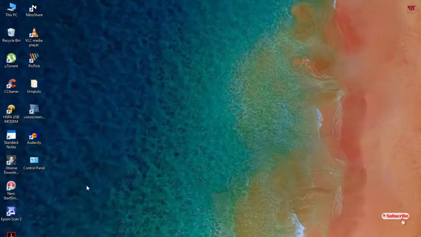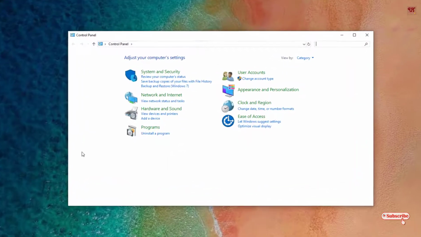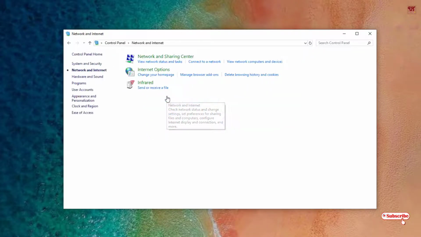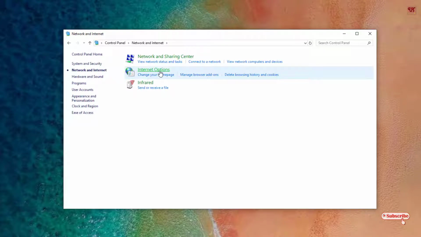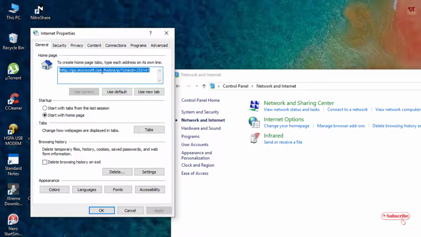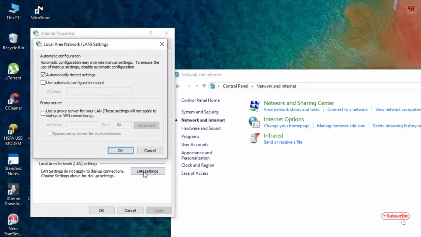For this, what you need to do is open the Control Panel. Now in the Control Panel, you can see Network and Internet, just click on it. Now you can see Internet Options, just click on it. Now a new window will open. Here you can see Connections, just click on it. Now below you can see LAN settings, just click on it.